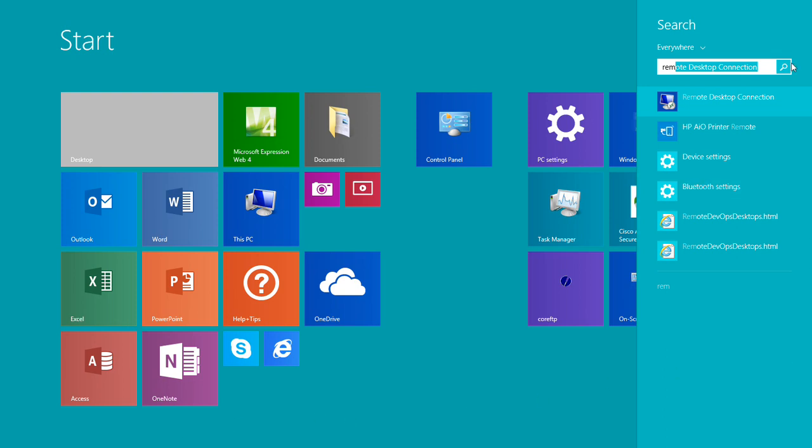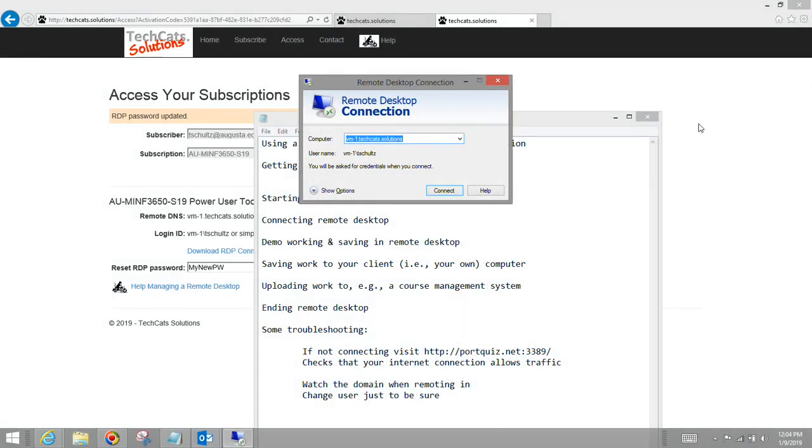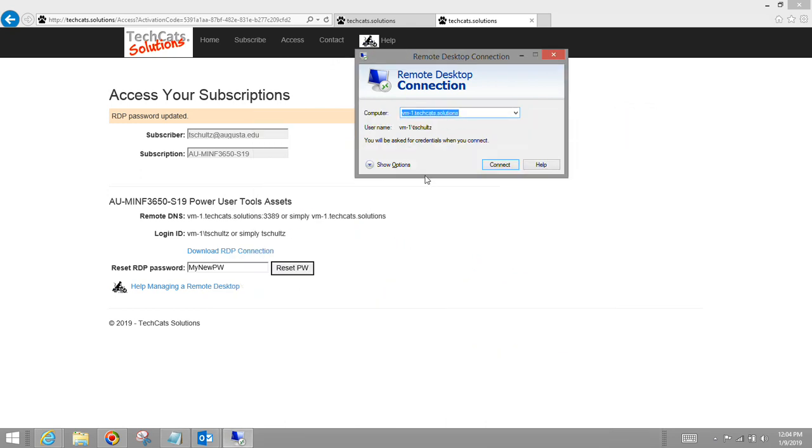But Remote Desktop Connection is something that is built into Windows, and so you can just find it like that, search for it. The computer here that it needs, and you can see I've been practicing already, is that DNS name. This, minimize that for the moment, is this thing, vm1.techcatsolutions. You can put the colon 3389 if you want, and okay, but you put your computer name in there, and you can click connect.